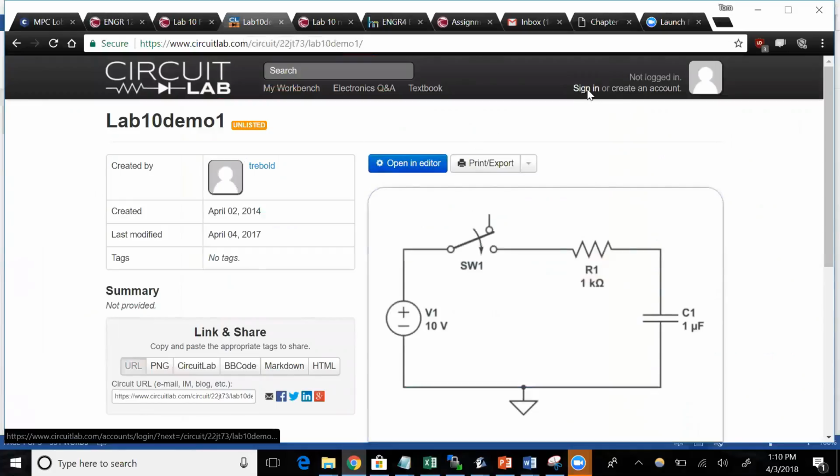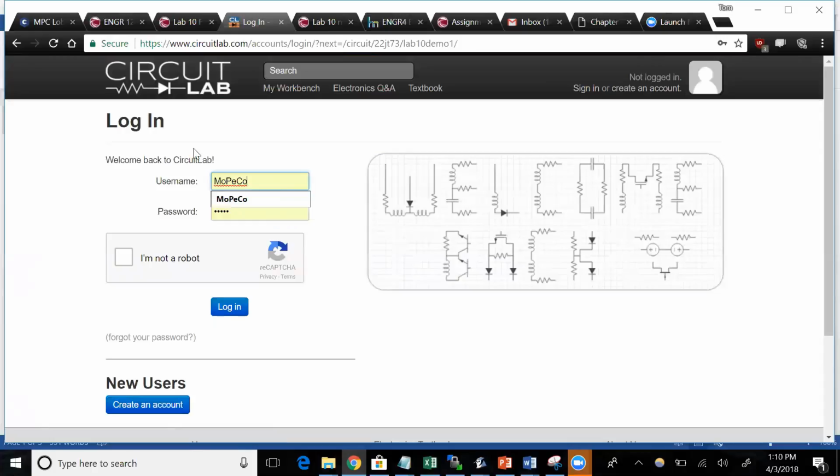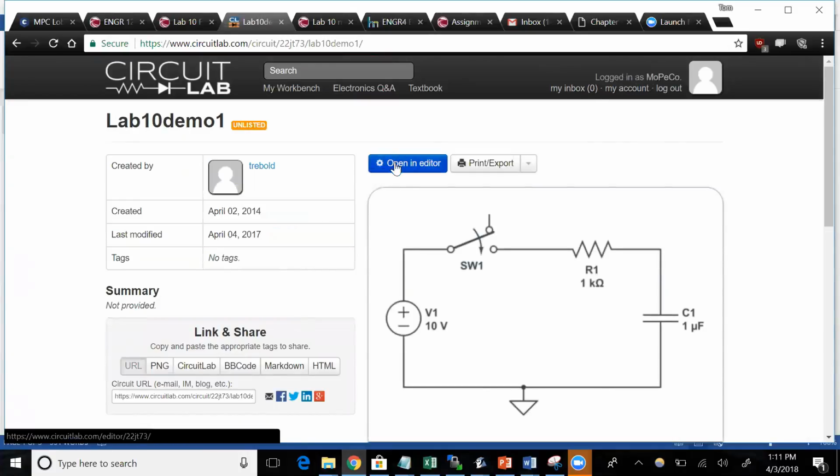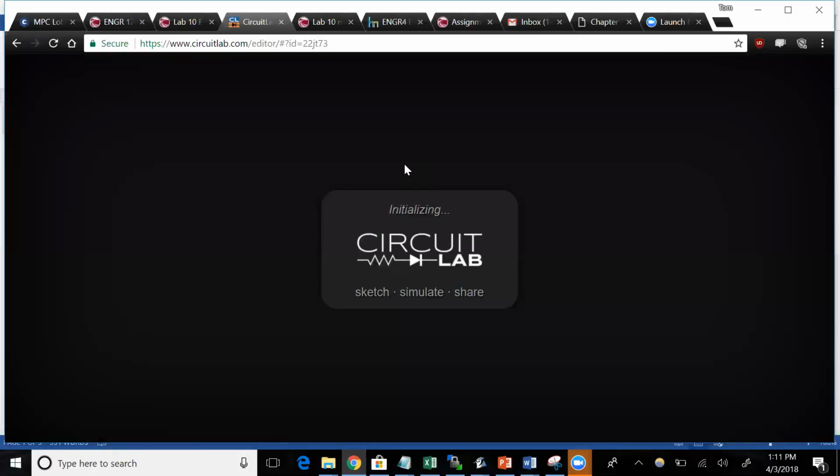So I'm going to sign in myself with my own, not this one, I have my own. I think that's the login. Let's see. Shoot, now I don't know what my login is. Oh, maybe it's just the CAPTCHA. Let me see. You've got to click the CAPTCHA. They're saying that you're not a robot, and then log in now. Okay, and then open it in the editor.